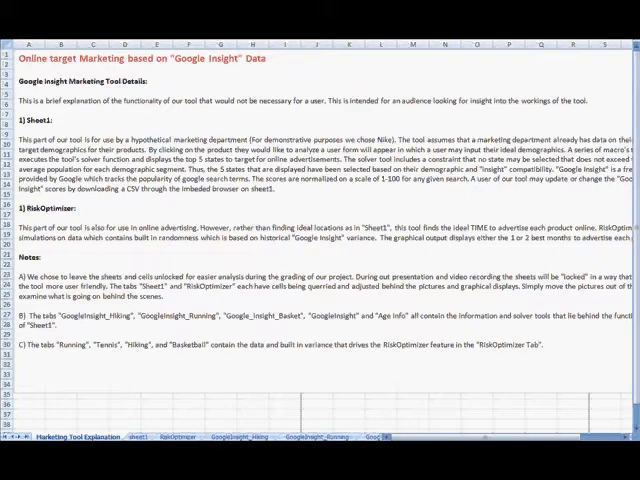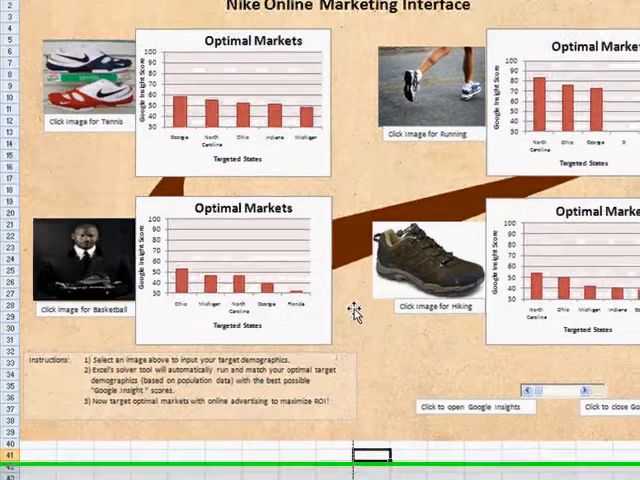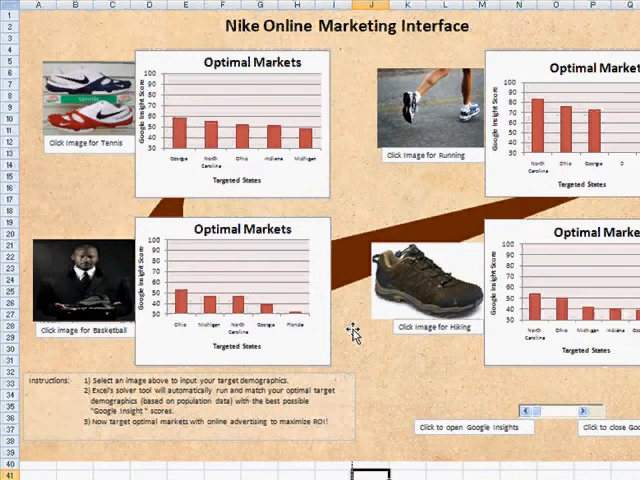This part of our tool, going to sheet 1, is for use by a hypothetical marketing department or a marketing consulting firm. For demonstrative purposes, we chose Nike. Their demographic data was fairly easy to find, so that was our primary motivation in choosing them. So this tool assumes that a marketing department will already have data on their ideal target demographics.